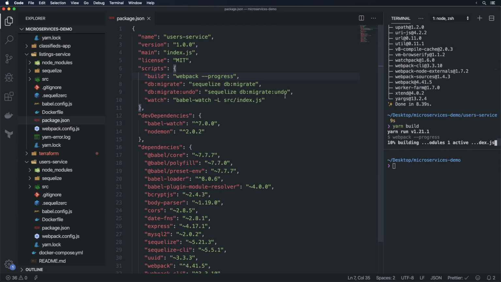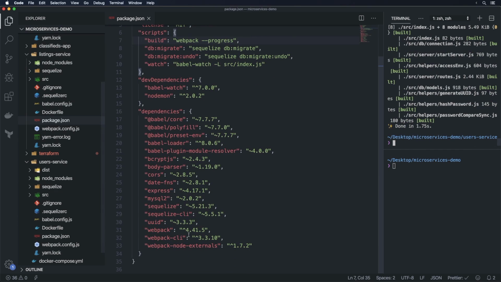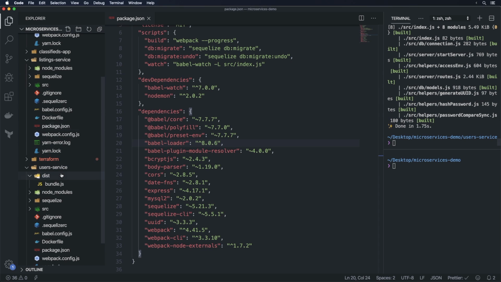So yarn build here. Oh, and one more thing to mention is that make sure that your dependency versions are the same or similar to mine. If yours are not, your code might work, but it also might not. So just know that that is a risk you might be taking, but I'm using Webpack major version 4, Webpack CLI major version 3, and Webpack node externals major version 1. So that's what I'm using here, Babel loader major version 8. Okay, so now that we've got that and it's building, seems to be working just fine.